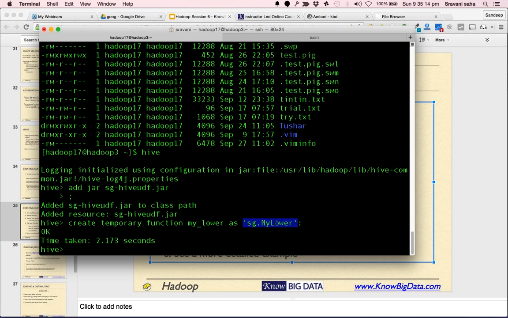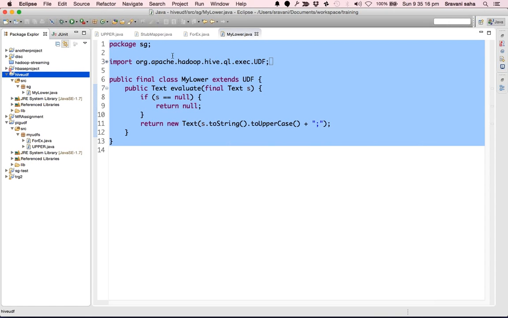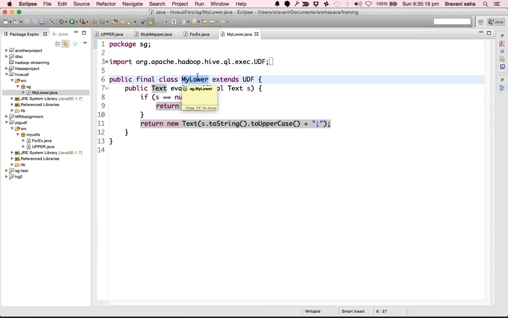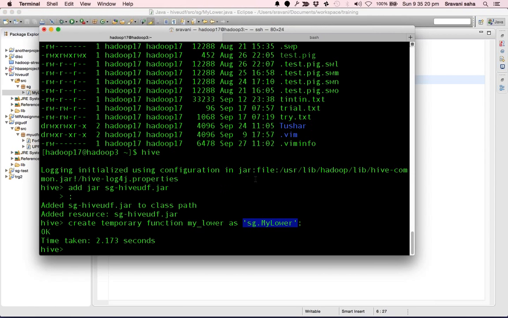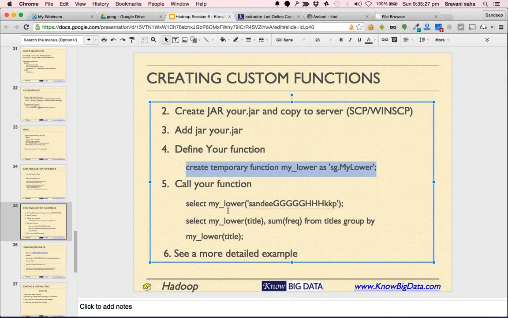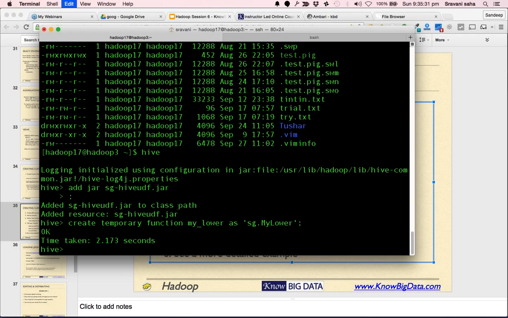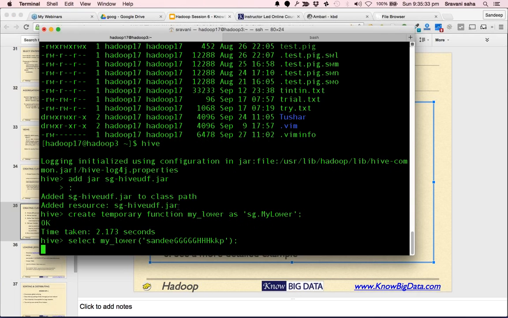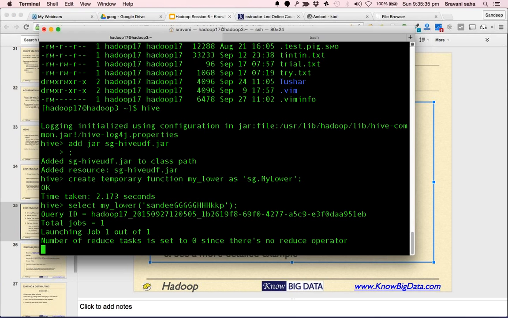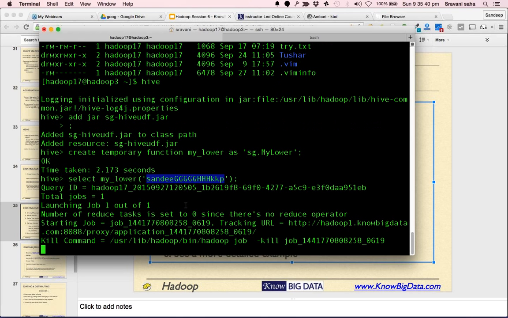This is our function. You can see that inside a package called sg, the name of the function is mylower, so it's sg.mylower. Once that is done, we can try to test it. Is it working or not? Ideally it should convert this into uppercase. Put a semicolon after it.